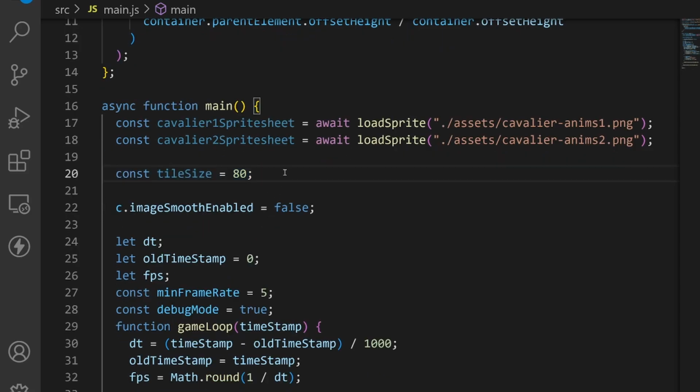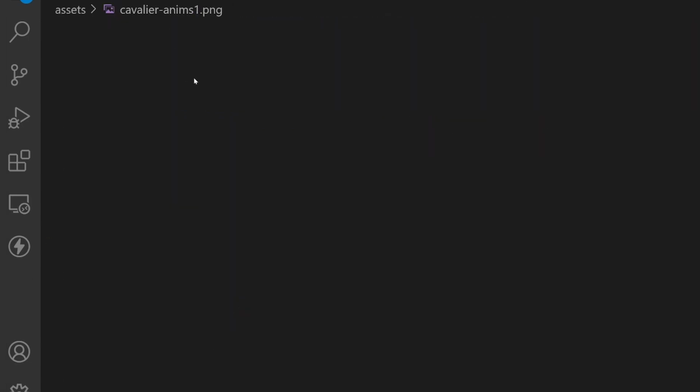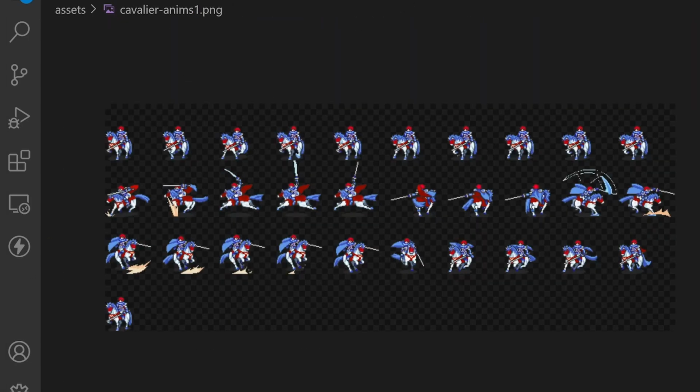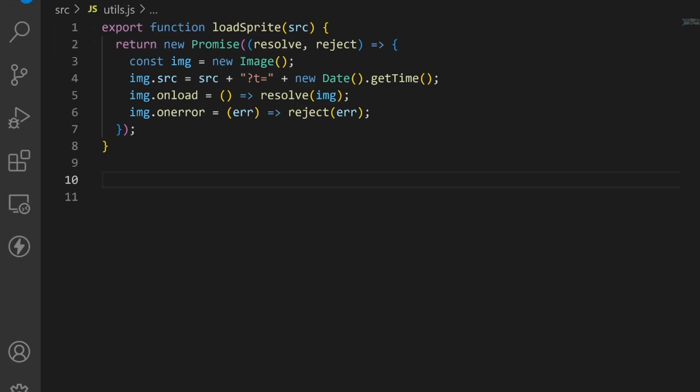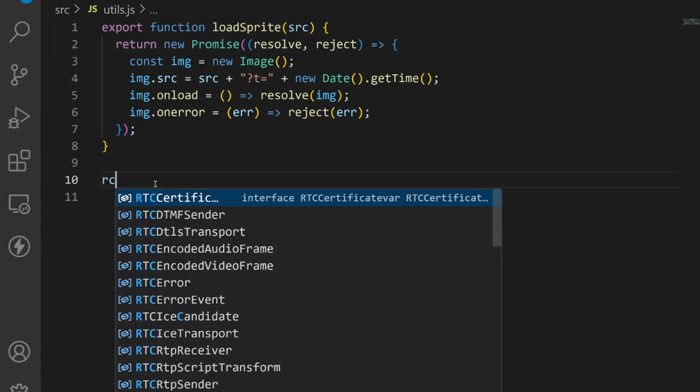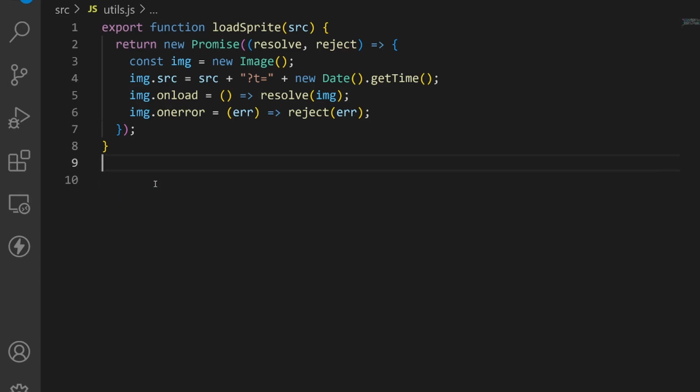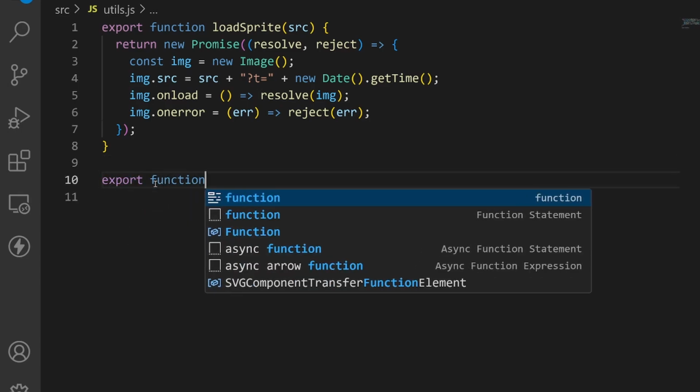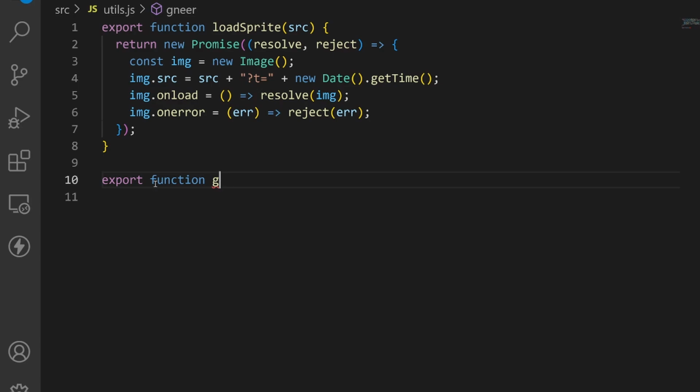So now we need to actually generate the frame positions. In order to know where each frame is in our sprite sheet, let's write a function in utils.js which will take care of that. I'm going to write an exportable function in utils.js. I'm going to call it export function generateFramesPositionsInSpriteSheet.